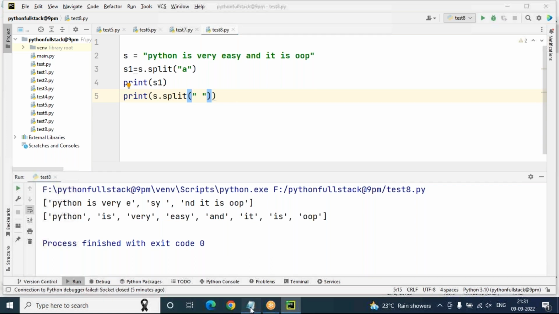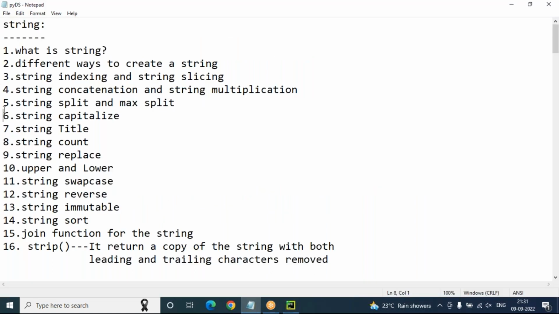So that covers the split function and max split operations. Now coming to string capitalize. The capitalize function will return a new string with the starting letter as capital. For example, if we create a string and apply the capitalize function, it will return a new string by making only the starting letter capital. Any remaining characters that are capital will turn into small letters only.